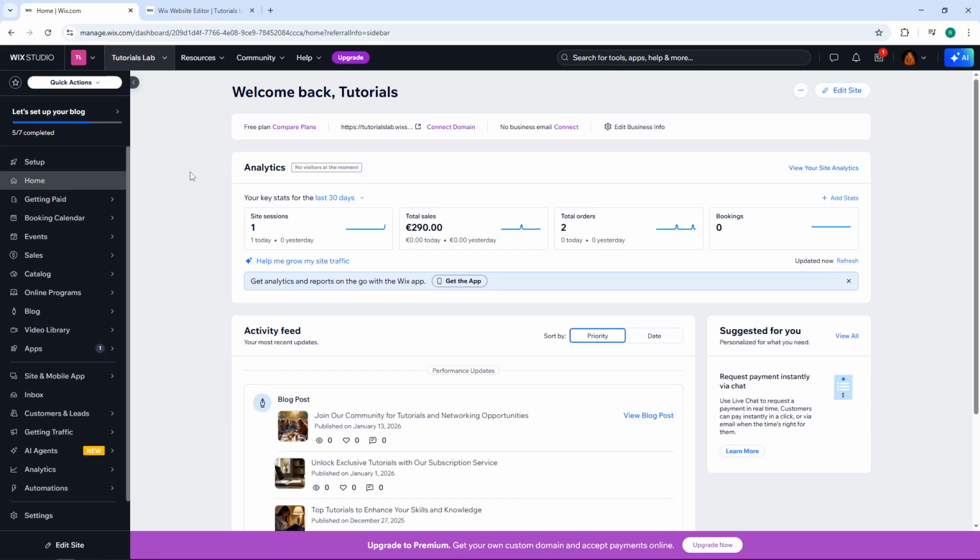Welcome back, everybody. Today I'm going to teach you how to remove a task chat from your website. If you've decided that the chat feature isn't serving your needs anymore, or you simply want to clean up your site's interface, this quick tutorial will show you exactly how to get rid of it.